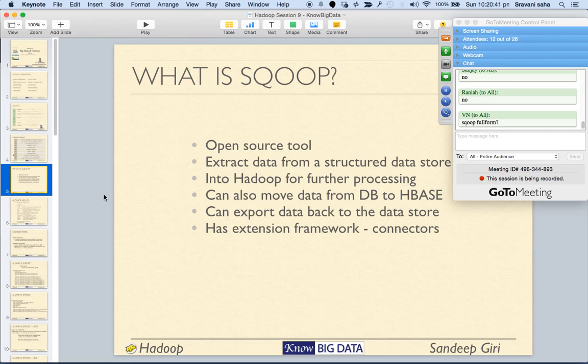Okay, so there is no full form of Scoop. Scoop is like a scoop of an ice cream. So in that manner, right?